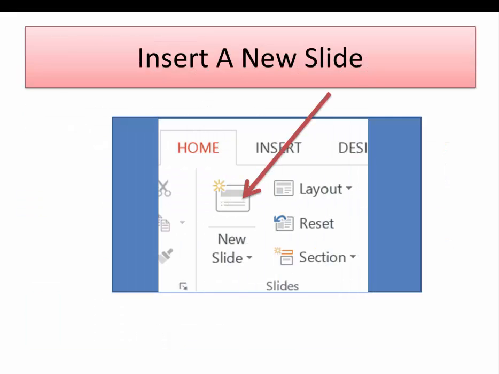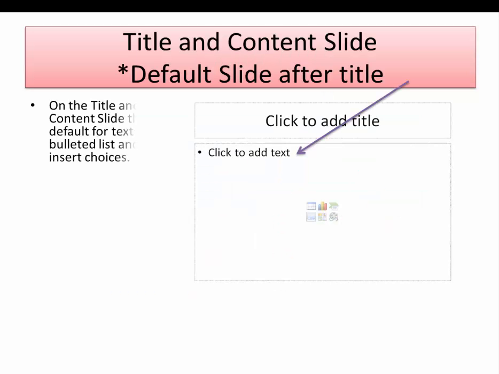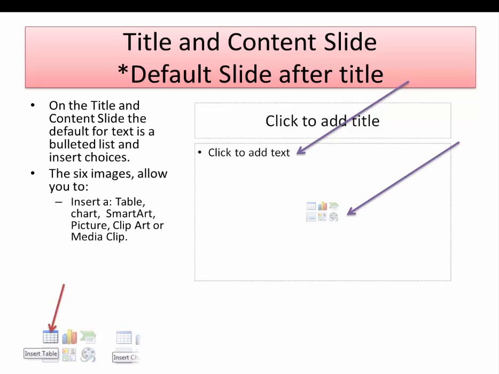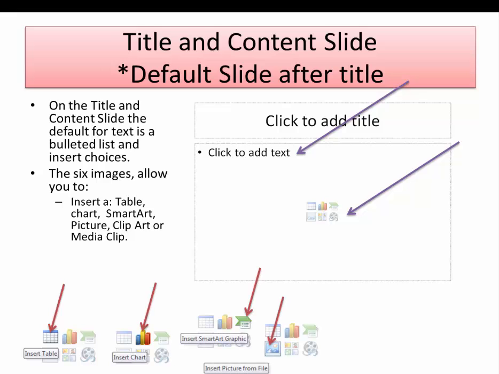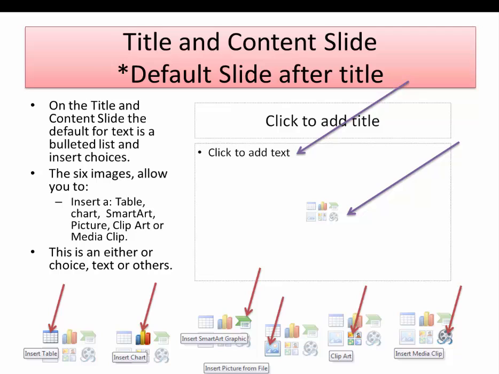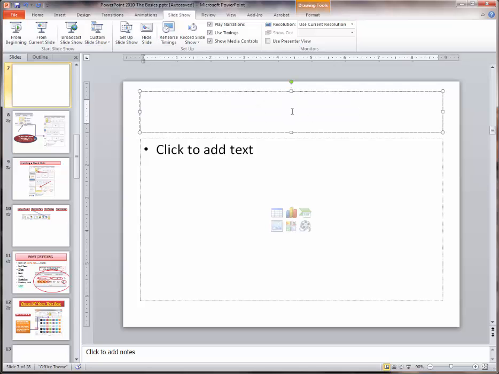When you insert a new slide, you can click on the button and that will open up the default slide. The default slide is the title and content slide, and it will basically give you a title and then the option to add text or any of the other items that you see in these small graphics, such as a table, a chart, a picture from a file, clip art, media. The minute you click one of those little images, that box becomes, for example, a picture box. If you click text, it becomes a text box. Now, this is the title and content slide.